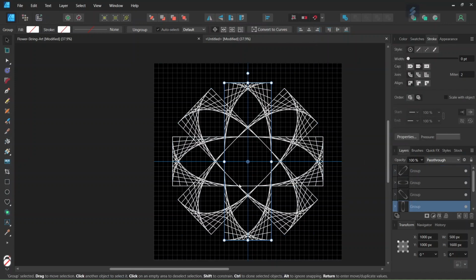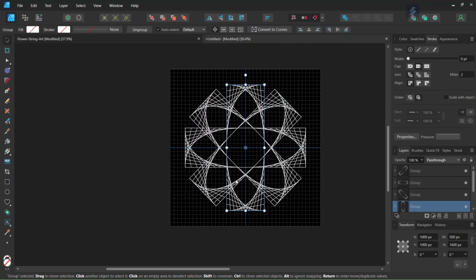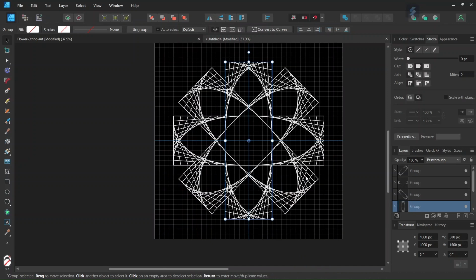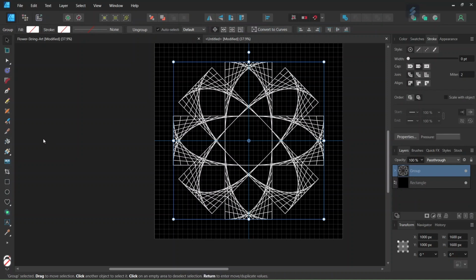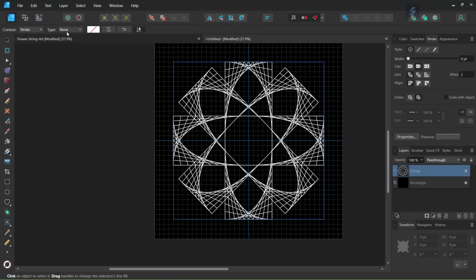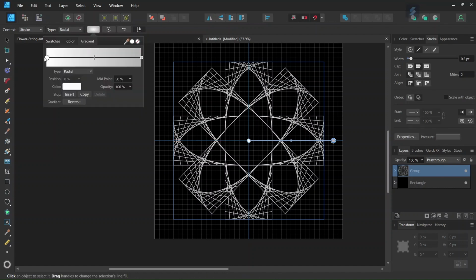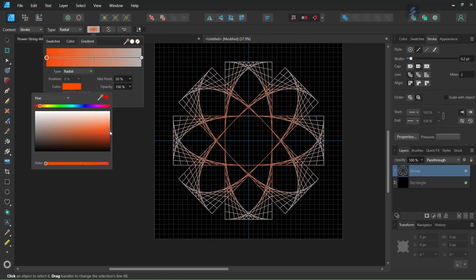So now we have created all the elements that we need for the figure. The next step is going to be to add colors to it. So we select all the groups and press on Ctrl G to group them together. And then we're going to take the gradient tool. We set the context to stroke and the type to radial. And I will set the color in the middle to orange. And the one at the edge to red.